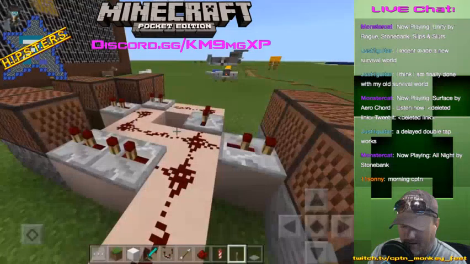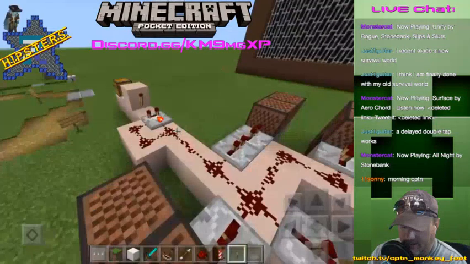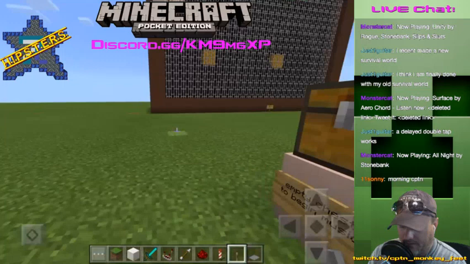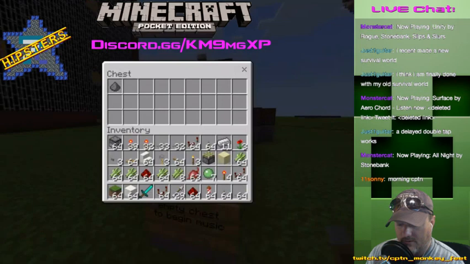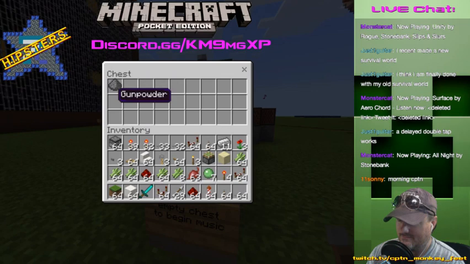So what it is, you leave a gift for someone in a chest. And what this will do when you take it out... Okay, the redstone timing's off.